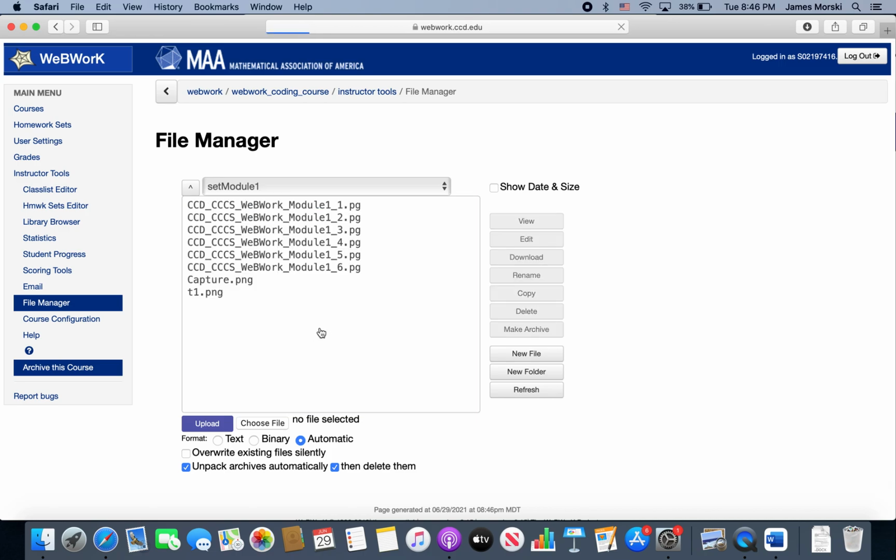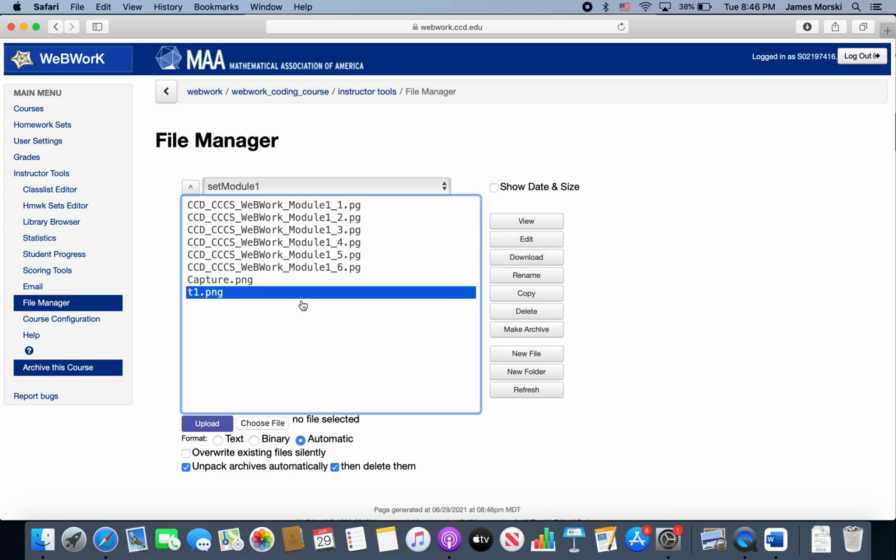So if we double click on module 1, what we see here are 6 files that have the .pg extension. Those files are all code for those 6 homework questions in module 1. These 2 PNG files are image files that are used in some of those questions up above.